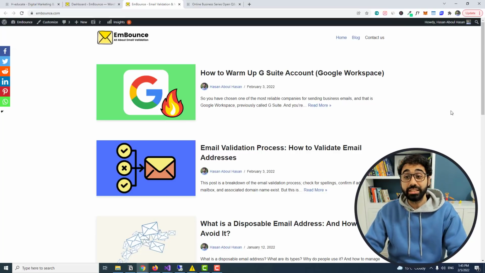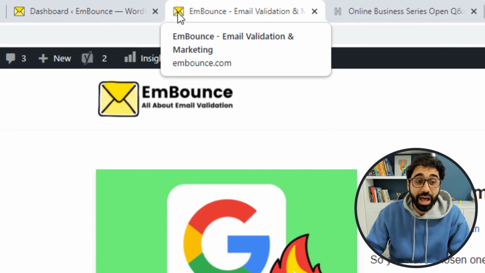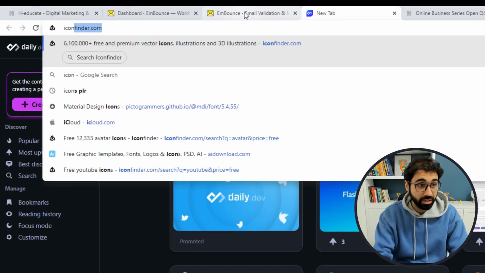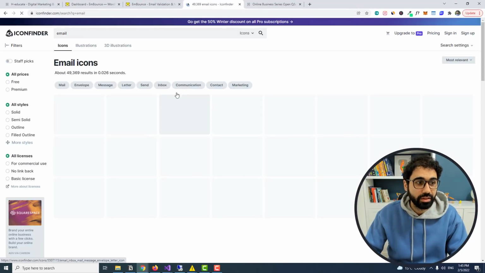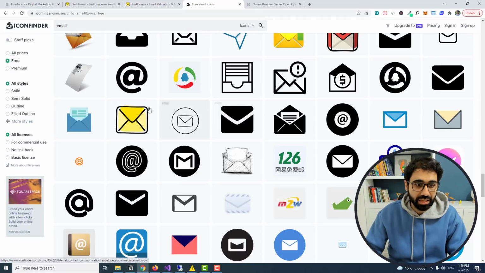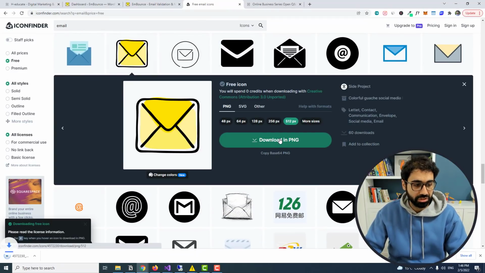So the first thing I did is I changed the favicon here. You can see this small icon, the website icon. How I did this? Simply, I went to a website called iconfinder.com. I searched for email, then I picked free, and I went down, and I found this one here. It's nice. I downloaded it, download PNG, it's totally free.